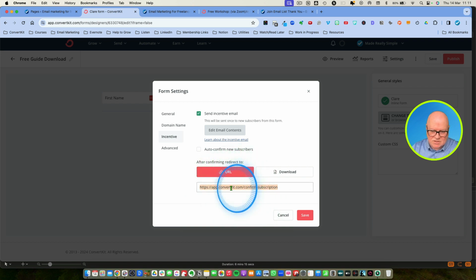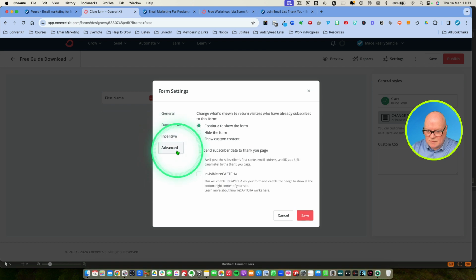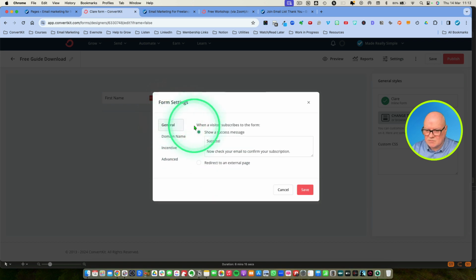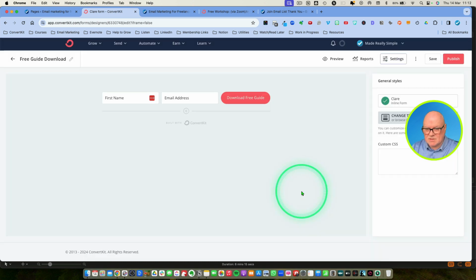This is the default message that you get with ConvertKit. Again, I don't use that. I tend to use, if I'm sending someone to a URL, I'll send it to one of my pages on my website. Okay. The advanced tab I'm going to ignore for the moment, but it's around behaviour for people who have already joined your list and how you want to treat them and stuff. So we can ignore that one for now. Once we're happy with that, click save button and we're good to go.